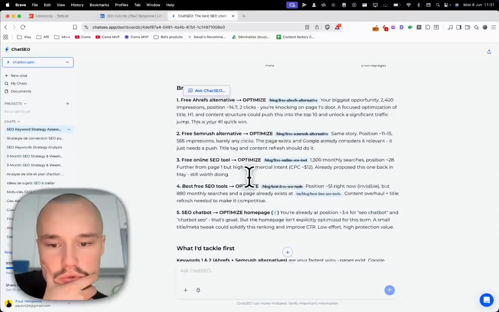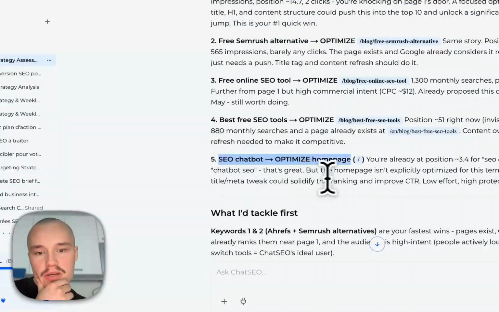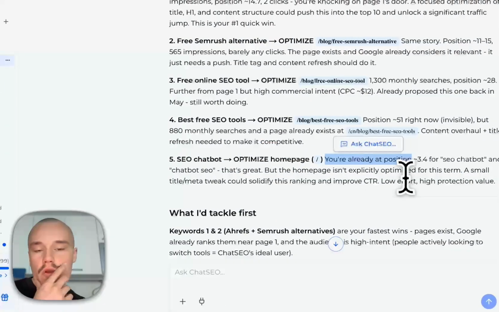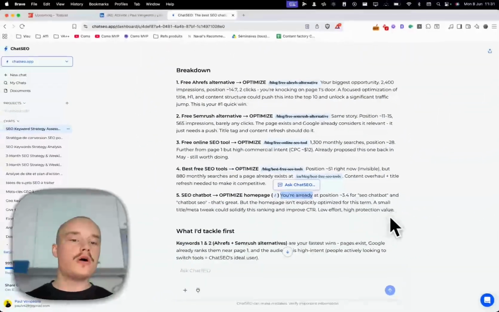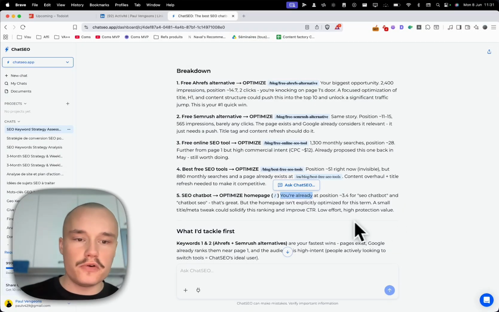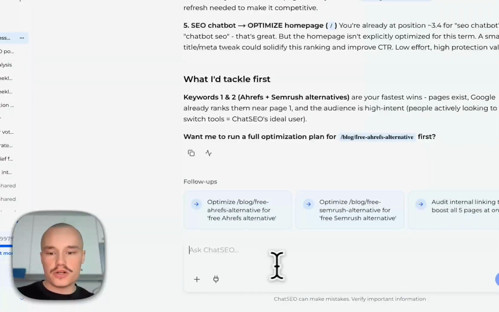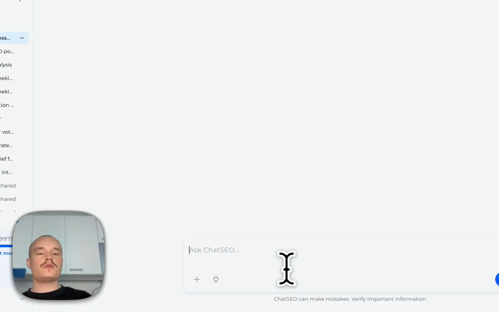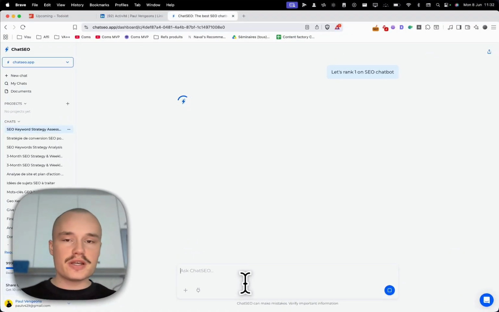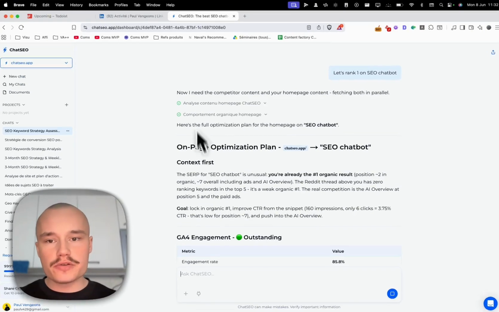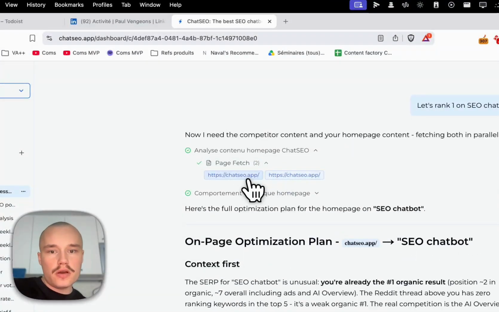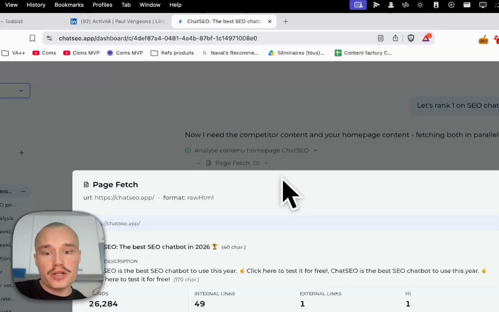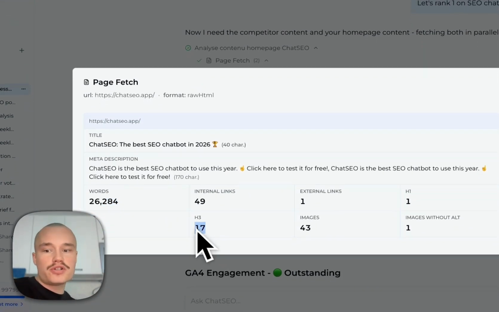So it just told you that we need to optimize the home page because we are already in position 3.4 on SEO chatbot. So that's pretty great. I will just ask it, let's target, or maybe let's rank first on SEO chatbot, and we'll see it will do pretty precise recommendations. Okay, so here is the full breakdown. As you can see, it analyzed my whole home page, so with all the words, the H1, etc.